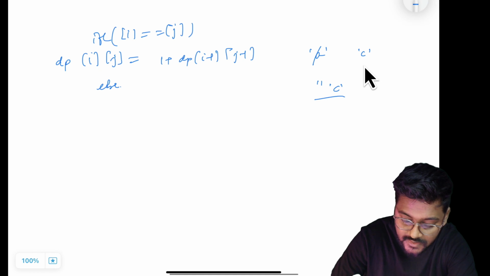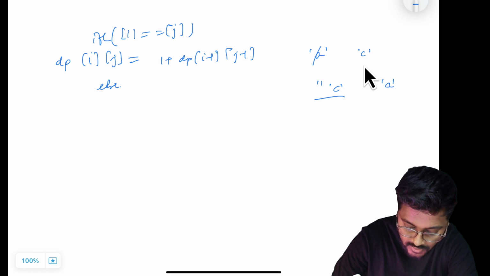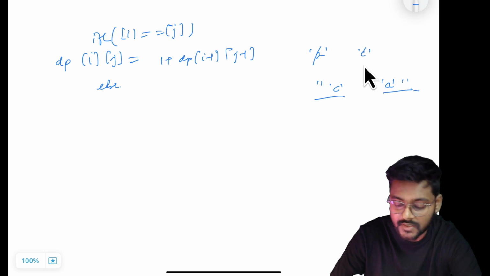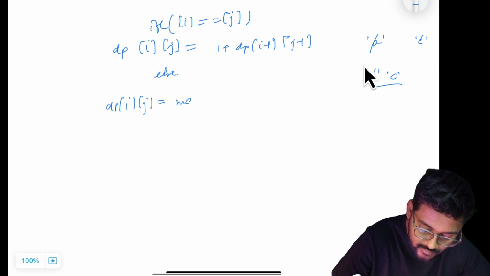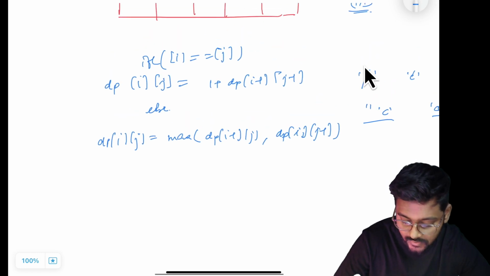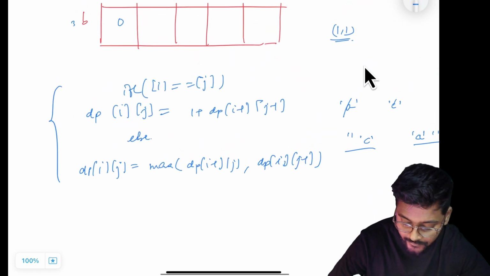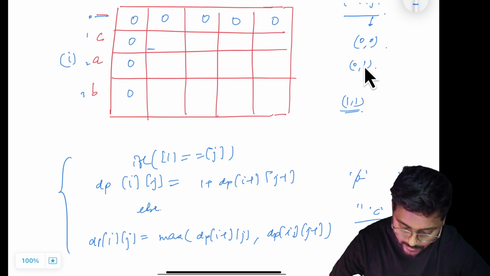And the second case is one character from string 2, no character from string A. No character from string 2. That is the second case. Otherwise, dp of i and j will be equal to the maximum of dp of i minus 1, j or dp of i and j minus 1. Correct? So this is the formula that we are going to use to fill this tabulation.